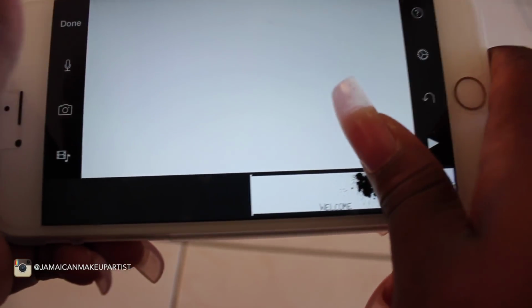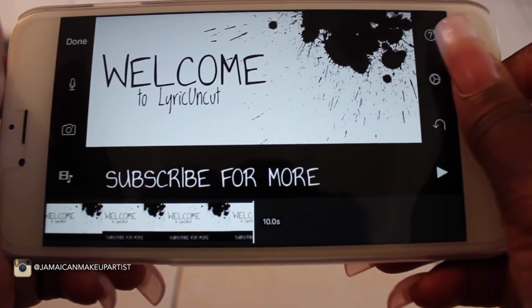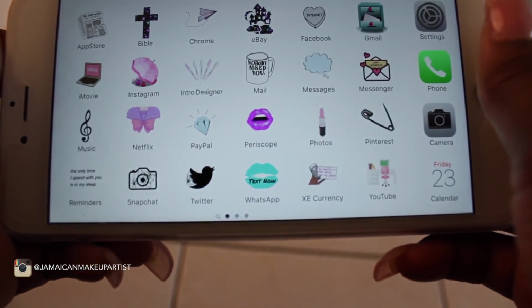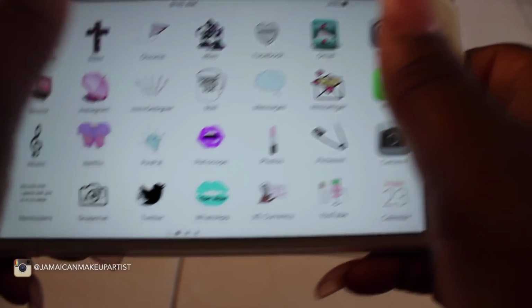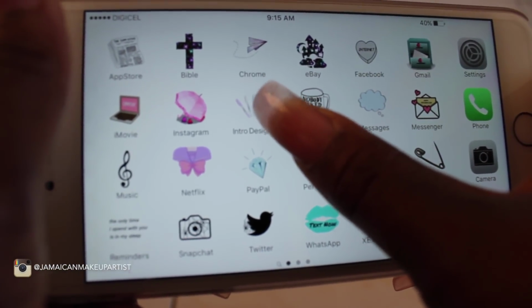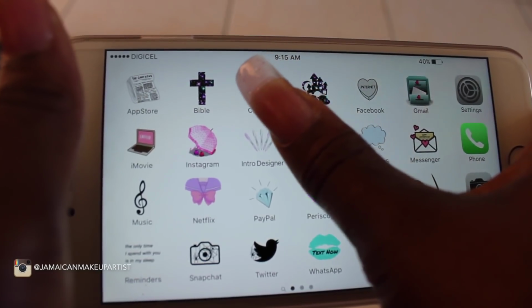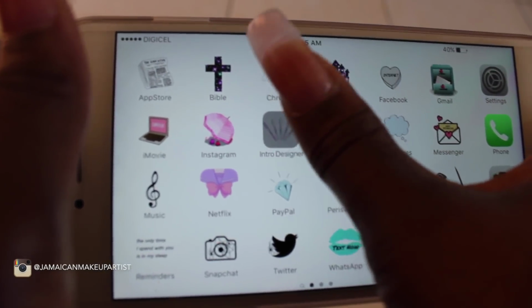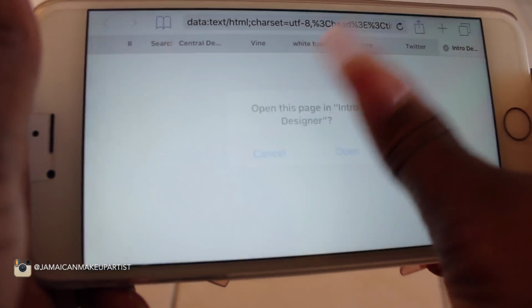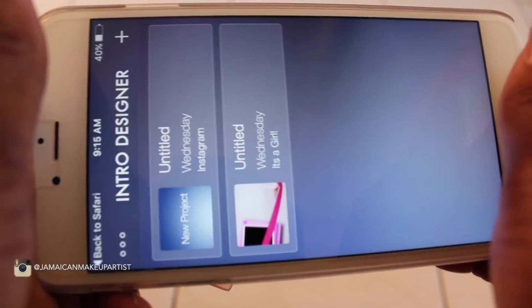So it just says subscribe for more. Welcome to Look and Cut. Subscribe for more. So this is how I created that intro. I downloaded an app called Intro Designer. That's not what the icon looks like. I changed up the icon, but that's what it's called. It's called Intro Designer. There it is.